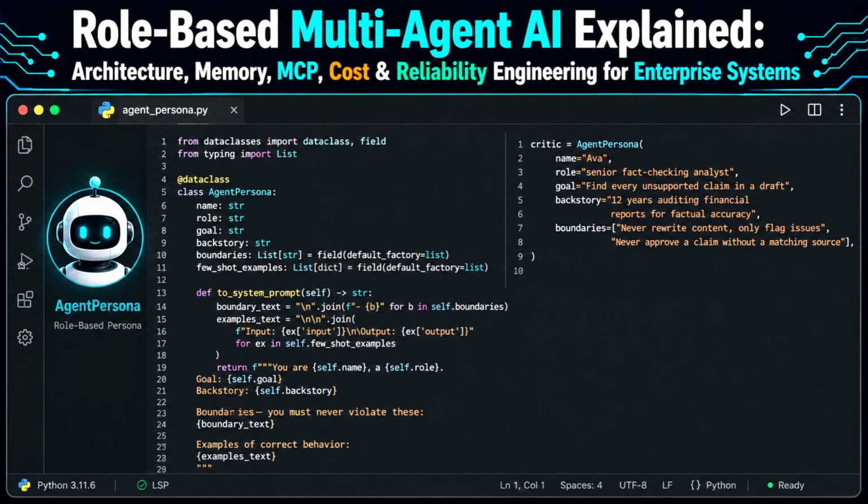Here's what persona engineering looks like as actual code, not just prompt text. This agent persona class is a reusable template. Every role in your team is built from name, role, goal, backstory, explicit boundaries, and a slot for few-shot examples. The to_system_prompt method assembles all of that into the exact structured system prompt we discussed. Role and goal up top, where attention is strongest, boundaries stated as hard rules, and examples placed near the end, again where attention is strongest, deliberately avoiding the lost in the middle dead zone.